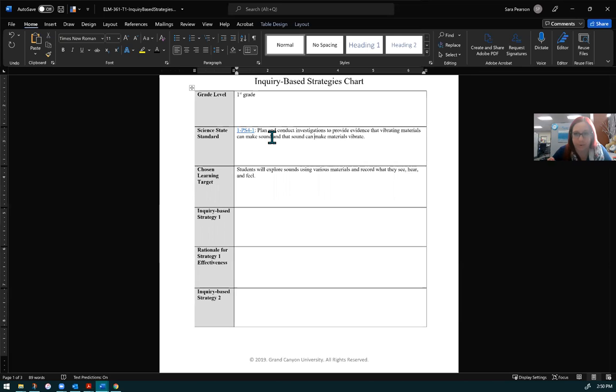What students aren't doing is opening up a textbook and reading that sound is created by vibrations. Students are to discover this idea rather than read about it or be told that sound is created from vibrations. And that's the essence of this standard.